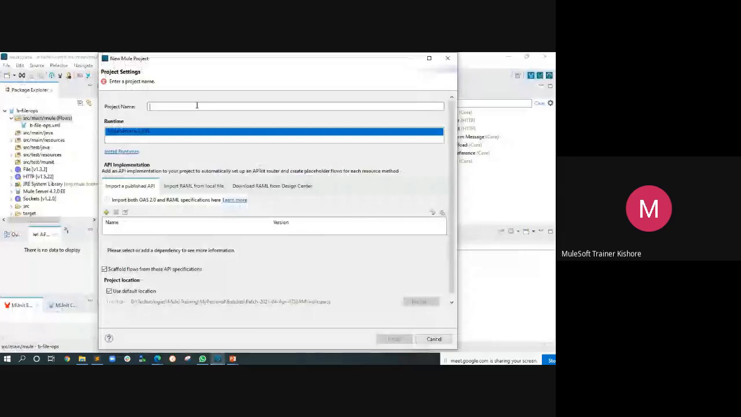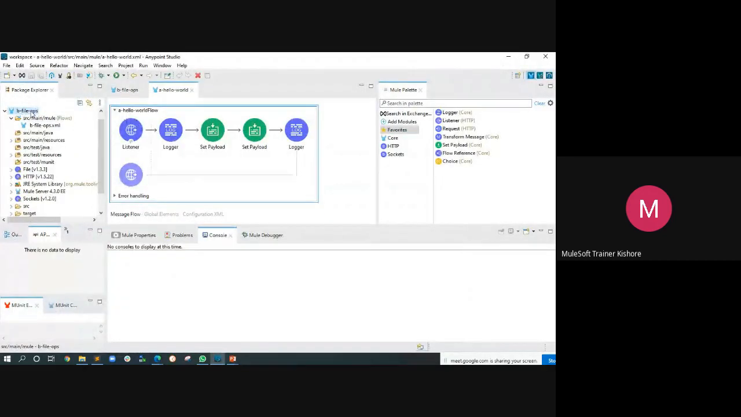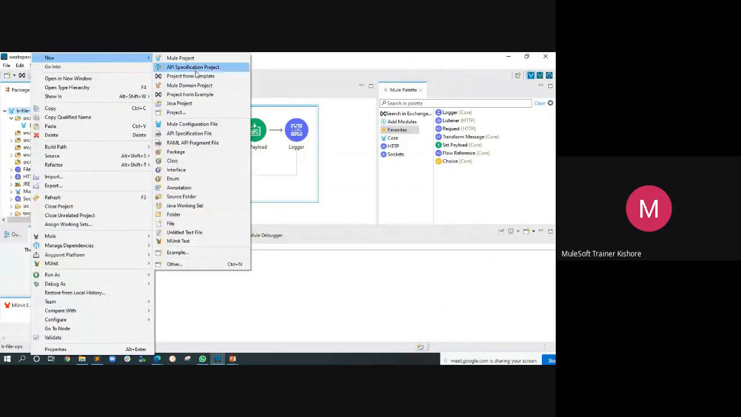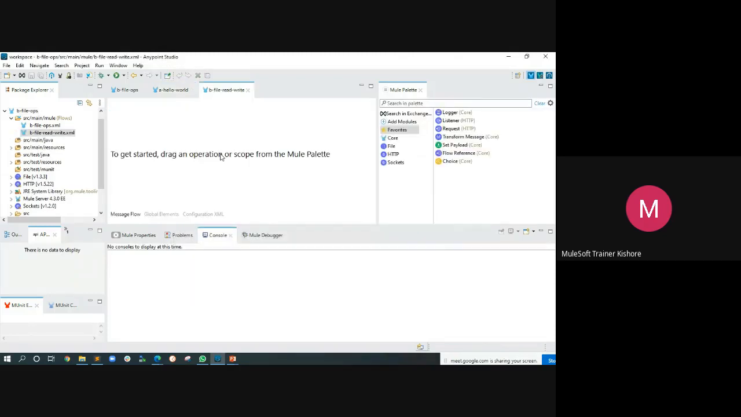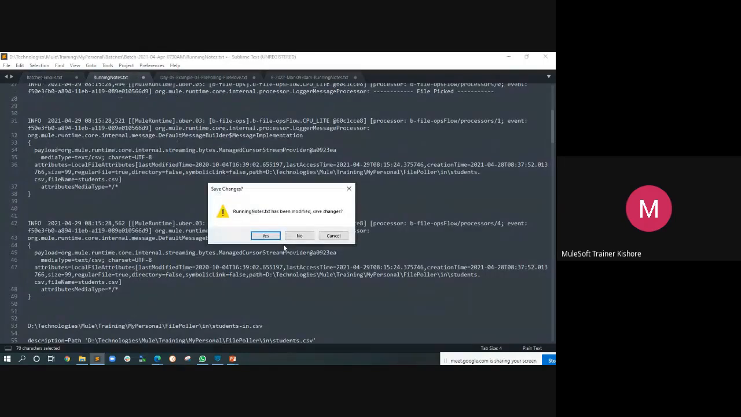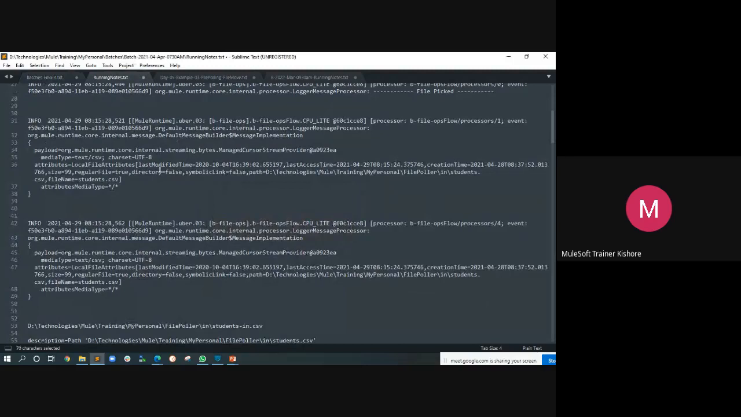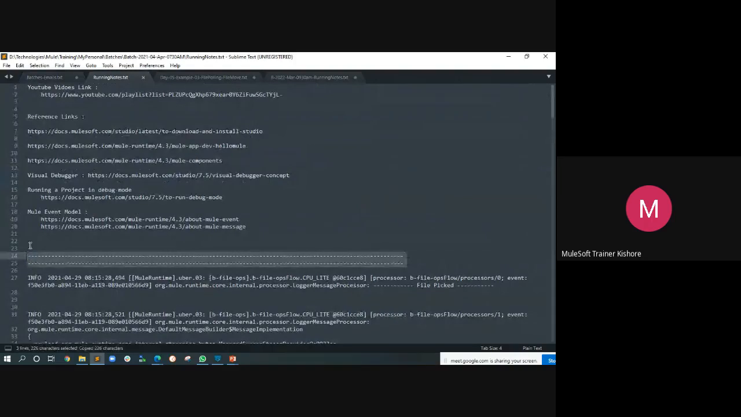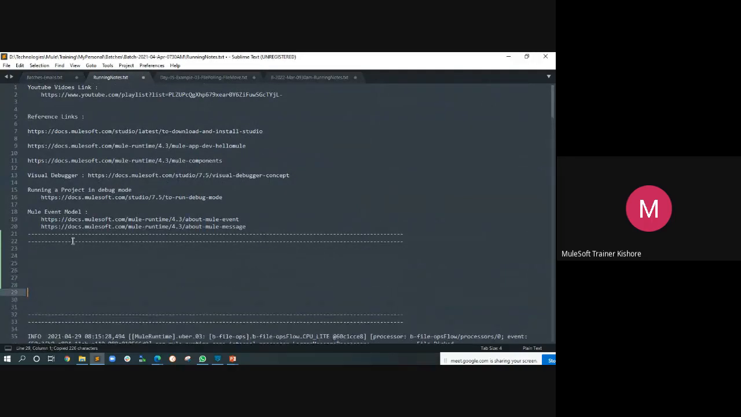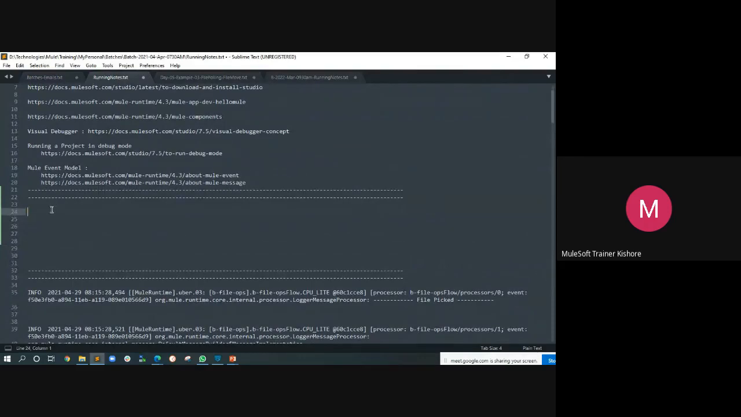So now I'm creating a new Mule configuration file inside the project. Right click on the project, new. I'm creating a new Mule configuration file inside the same project. That is file read and write, my example. So what I will do in this example is I'll try to send a file name from the browser, and then I will read the file name.